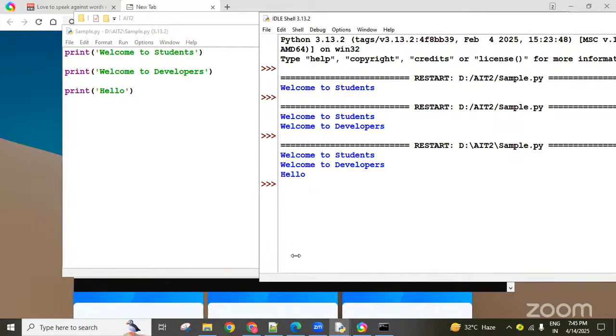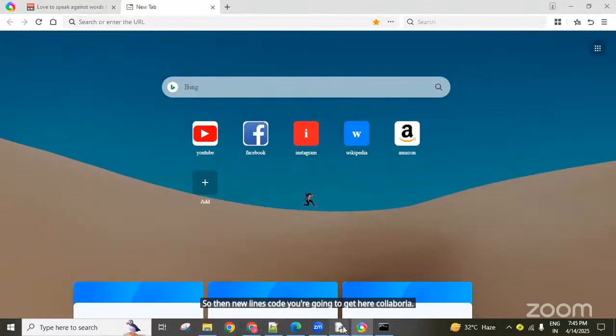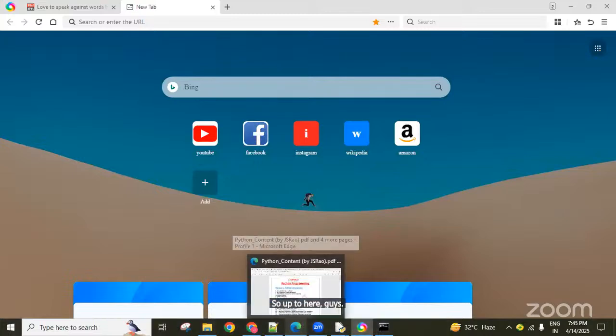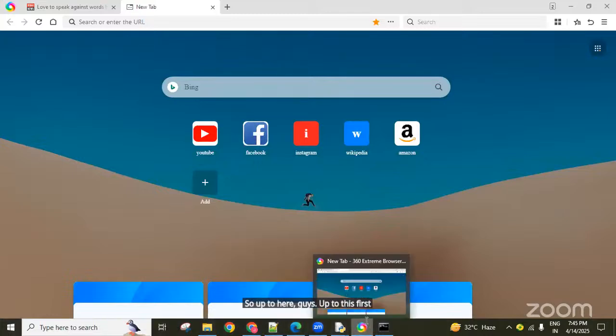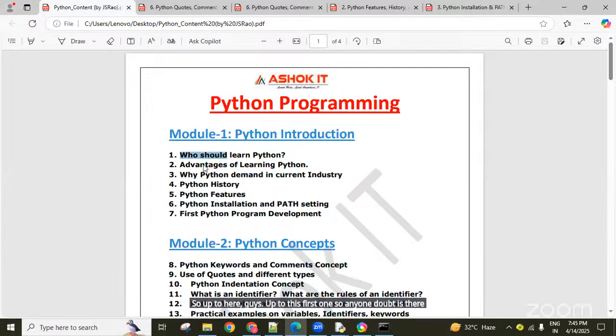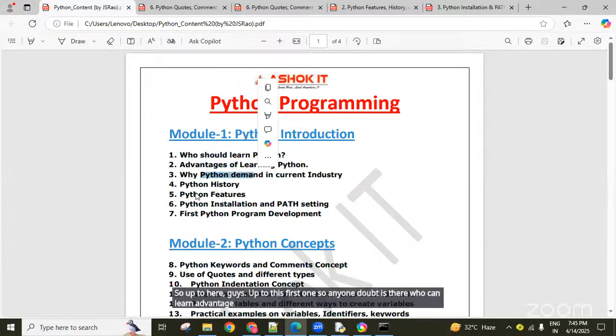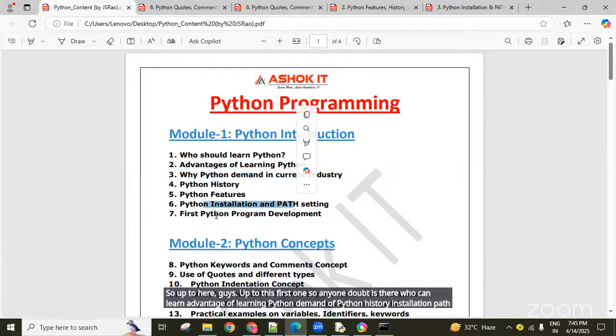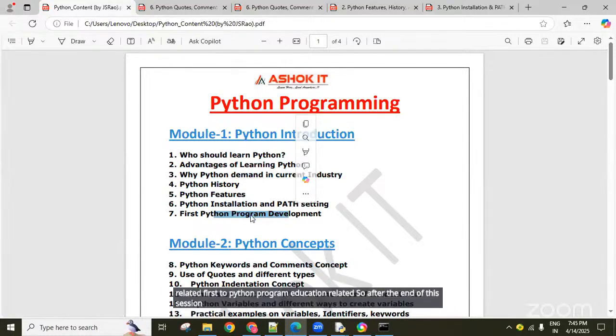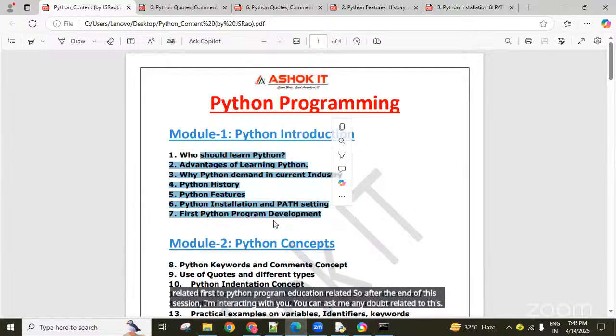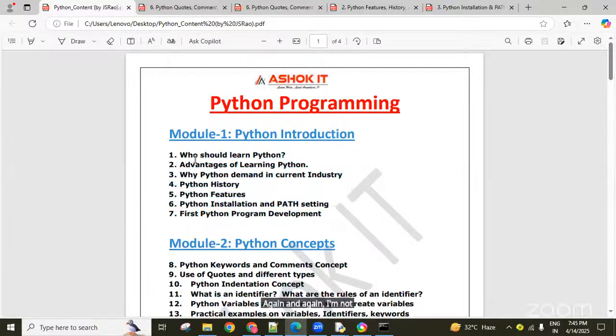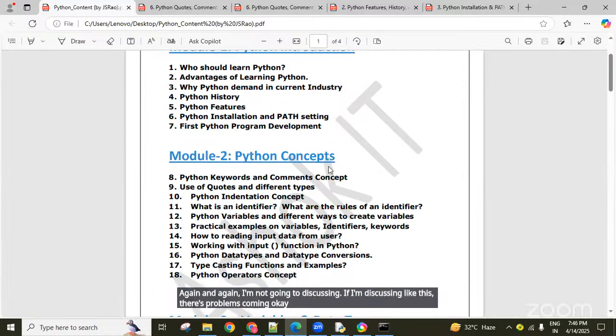All of you clear? So up to here, guys, up to this first part. Does anyone have a doubt? Who can learn Python, advantages of learning Python, demand of Python, history, installation path related, first Python program execution related: after the end of this session, I'm interacting with you. You can ask me any doubt related to this. Again and again, I'm not going to discuss it, because if I discuss like this, this problem comes. Okay. So we'll directly start today's session.